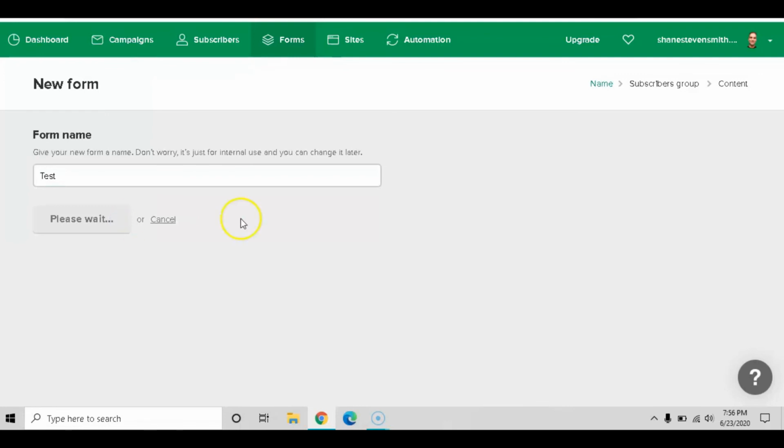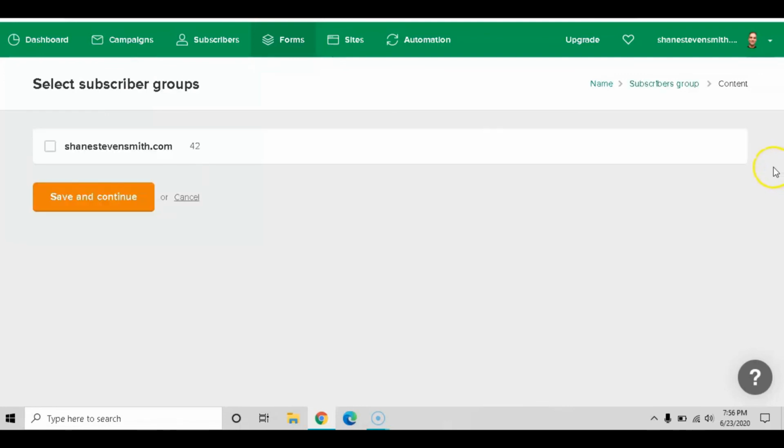Save and continue. Then it's going to ask you to select subscriber groups. So what that means is when people fill out this form, what group are they going to go into? Now with the free plan, I believe that you only have one option or one group available to use. You can create several automations around that group, but I think that you're only available to have one group. So we're just going to go ahead and choose our subscriber group.